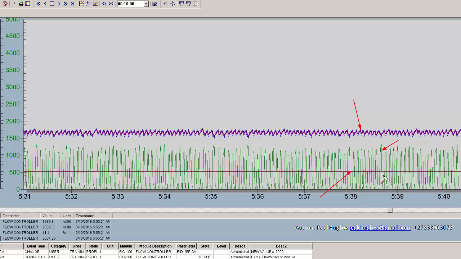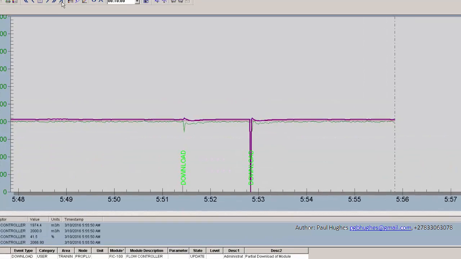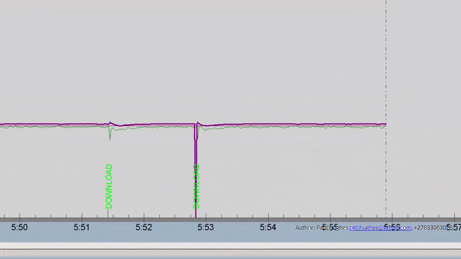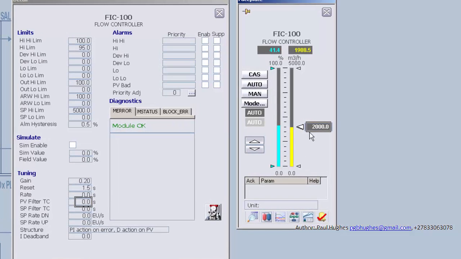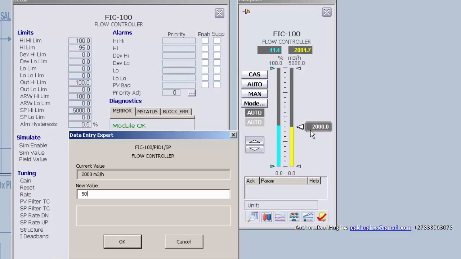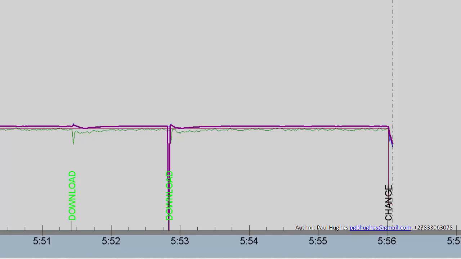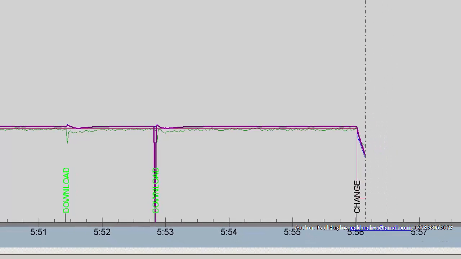So we've done some downloads, we've connected the object correctly, set to current time, and now I want to drop the set point back to 500. And let's have a look to see if we have the same problem we had before.